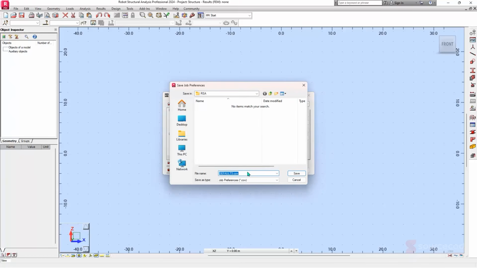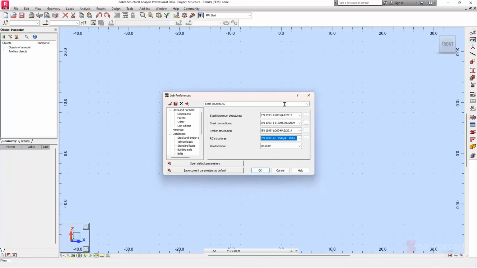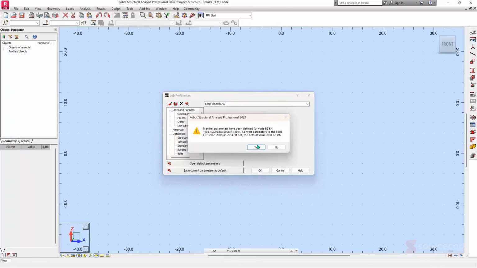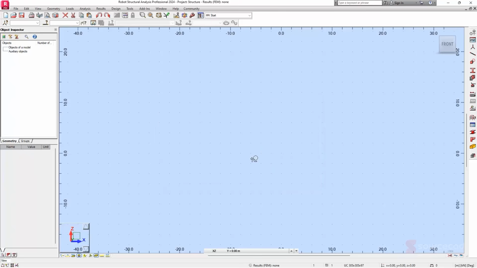In this case, I'll save it as steel for job preference. I'll just click on Save. If I want to access it in future, I'll find it here. After that's done, I'll simply click on OK. I'll have this warning that if I had set the code to be BS-EN, that is going to be updated to EN 1993. That's okay. I'll just simply click on Yes, and that's it.